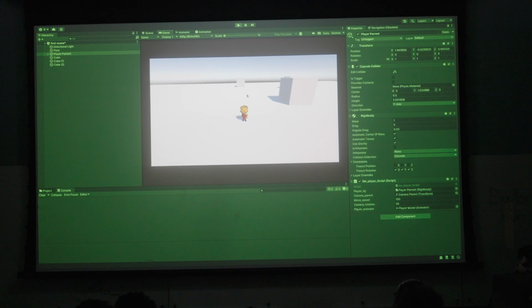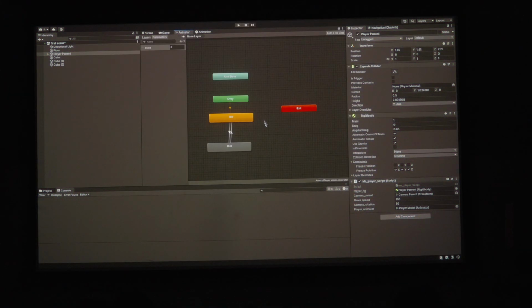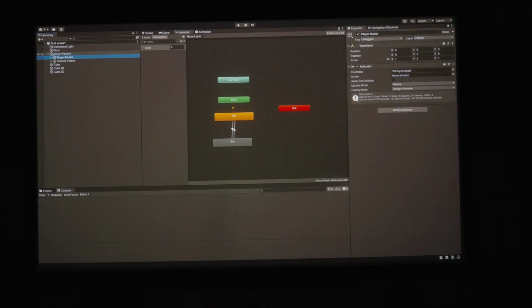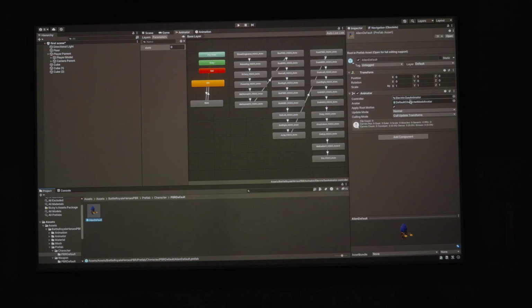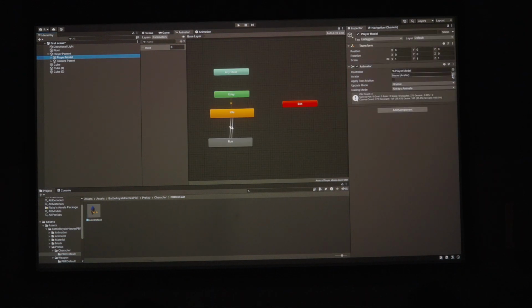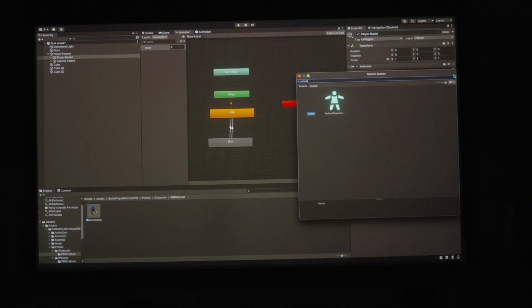Okay, it should work. Why it doesn't work, I don't know. We'll figure that out now. Right, let's go back to animator. Okay, oh, so it's not animating because we don't have an avatar. So the current bones and structure of the asset that we have, it should be this one, right? So default character, okay. You can't just have this empty. Okay, there we go.